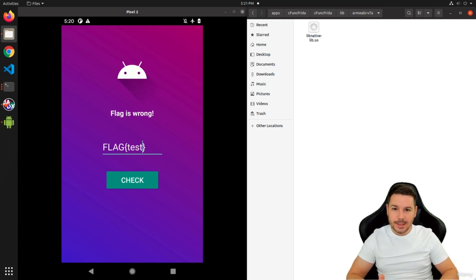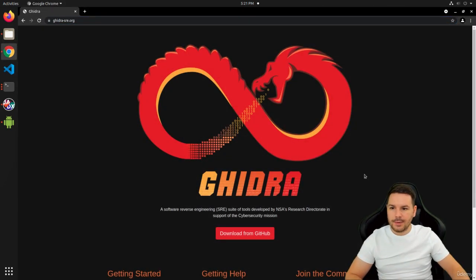Okay, to analyze this application, we first need to get our tool of choice. And my tool of choice is Ghidra. Ghidra is amazing and therefore let's install it. We go onto the internet. Here we have it, and that's the official page, ghidra-sre.org. And here we can also download it directly from GitHub.